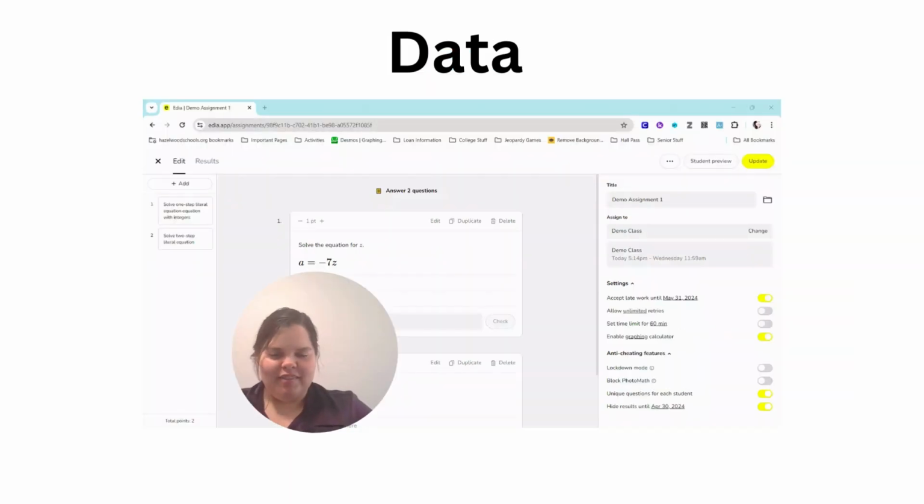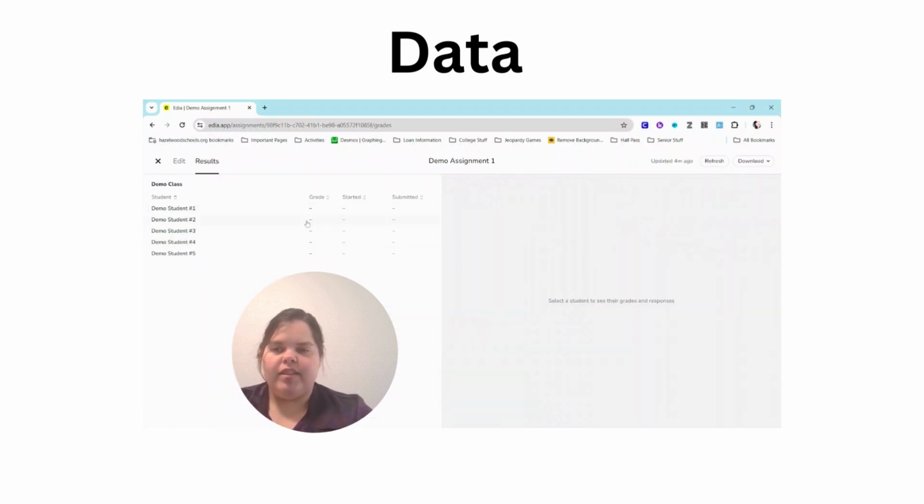Let's talk about data, our favorite thing as teachers, right? If you want data on a specific assignment or adaptive review, you can click the results tab, and over here it will tell you what student, what's their grade so far, and once they submitted it, it will give you a percentage, when they started it and when they submitted it. This is great. It automatically refreshes if you click the little refresh tab in the upper right hand corner, and you can also download the results as a spreadsheet.